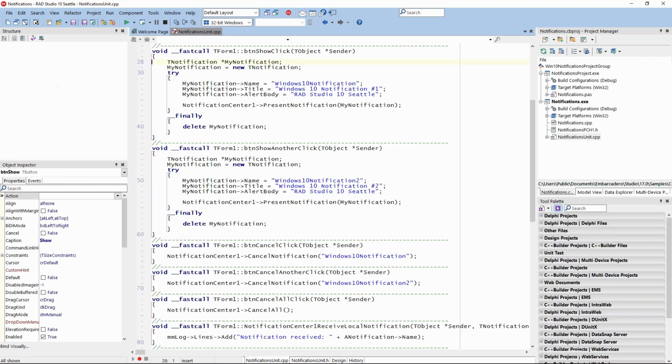Let's look under the show button. Here we're going to create an instance of a notification, and we're going to specify the name. This is the name of the notification. In order to be able to cancel a specific notification, each notification needs to have a different name. And then we give it some title and an alert body, whatever text that you want to put. We'll present the notification using the notification center component, and then finally we'll clean up the creation of the specific notification. That's the C++ version.